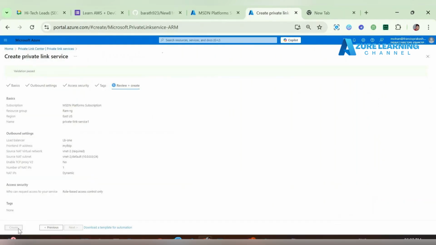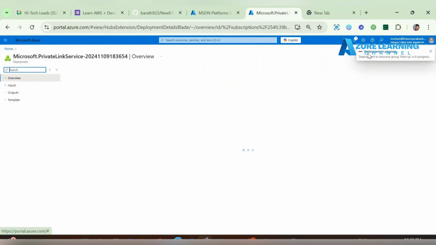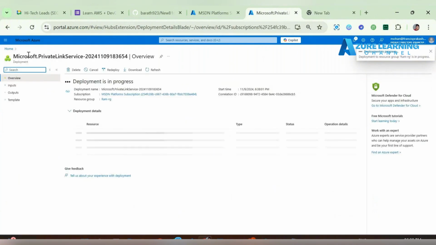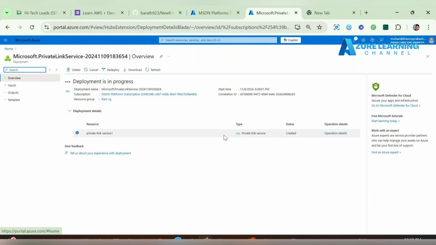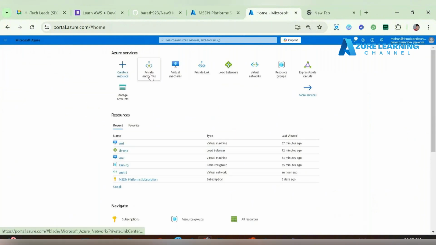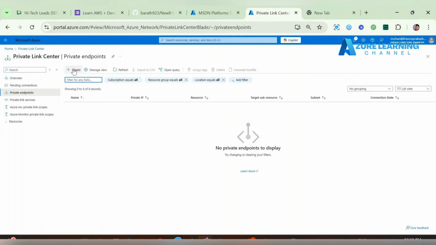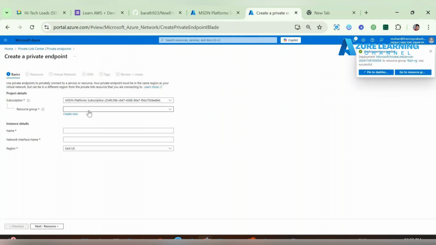Now we can initiate the creation. It's under creation, we'll wait for it. Now it's in deployment. Now we can configure the private endpoint. This private endpoint must be on VNet 1. Okay, our private link service got created.